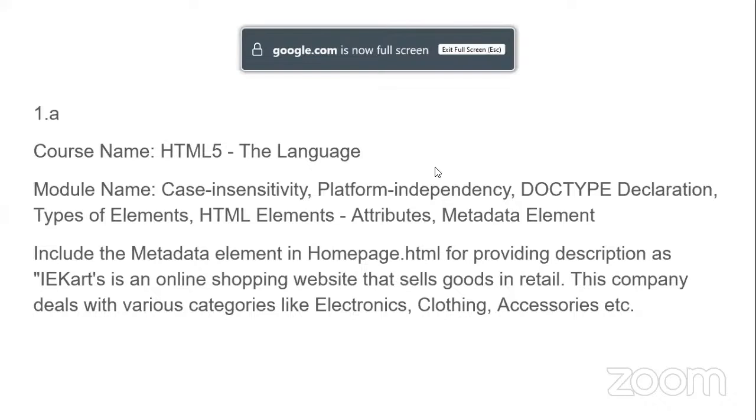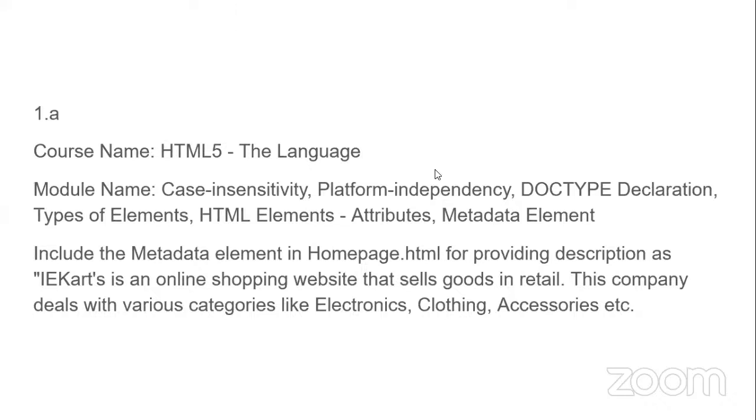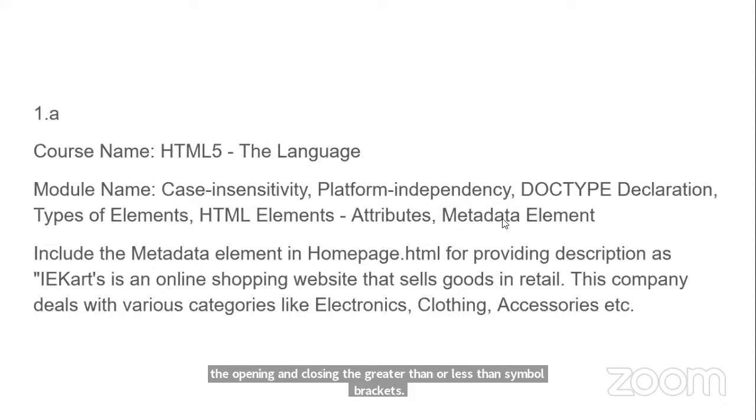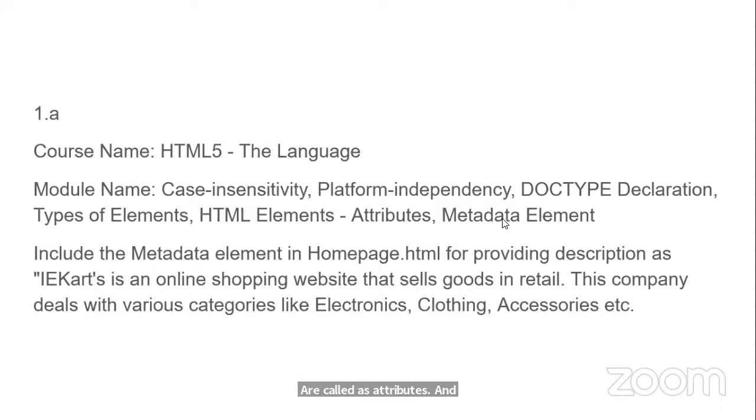So in the first assignment that you are given, you have to find HTML attributes, the metadata elements. In the earlier example, you have seen that whatever is enclosed in the opening and closing greater than or less than symbol brackets are called attributes. And metadata elements are nothing but the elements that will help you in displaying in an appropriate way.